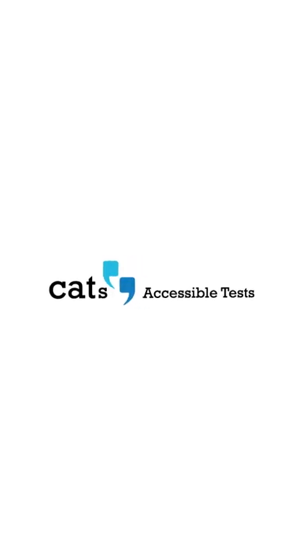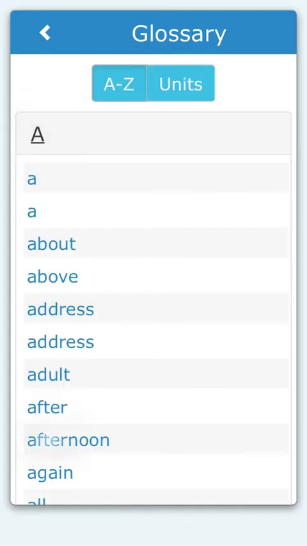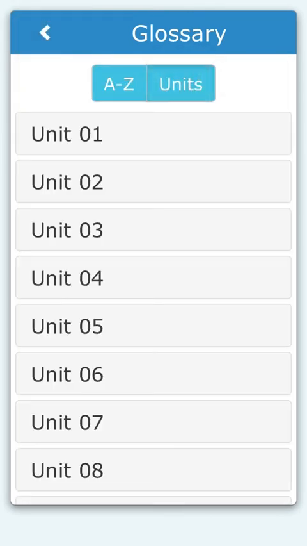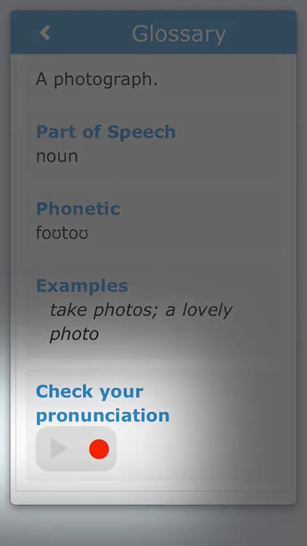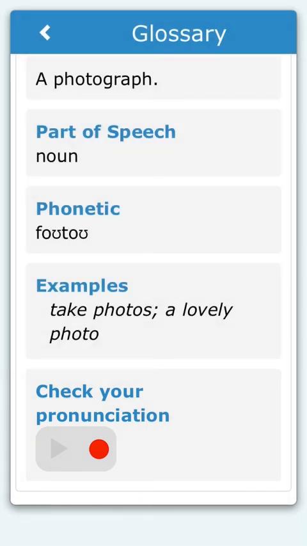Just like in the grammar reference, there are buttons above the activities to help you. Here you can access the glossary of the course either by A to Z, or click here to view by unit. You can also hear the pronunciation of the glossary item, and even record yourself here. It should take you about 10 hours to complete the vocabulary practice section.